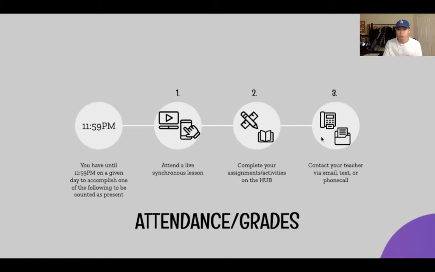And then we'll figure something out, right? I'll do something where you can text me an image, something like that. So again, how do you count as present for a day? By 11:59, you do one of three things. You attend a live synchronous learning on Teams, you go to the hub and complete your assignments, or three, contact me via text, email, phone call, doesn't matter how you do it, just let me know, okay?